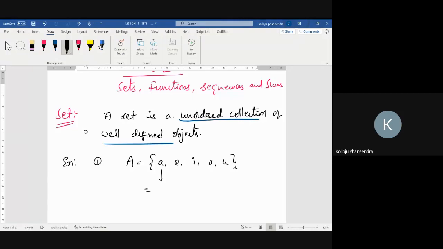For example, if I write something like this, E, I, O, with blanks, what are the first object and this fourth object? Can anybody identify them? No, right? That means the first and fourth objects are not well defined. Well defined means it must be recognized uniquely by everyone. That is what we call well-defined objects.